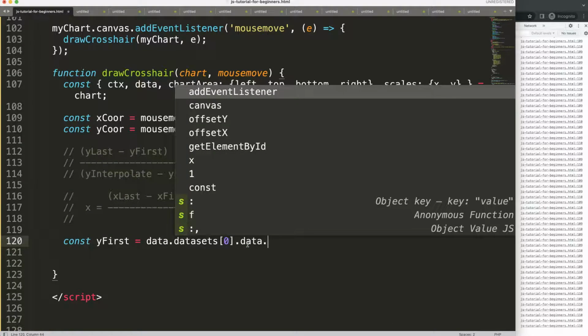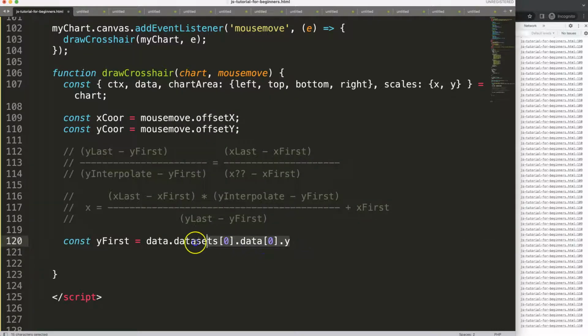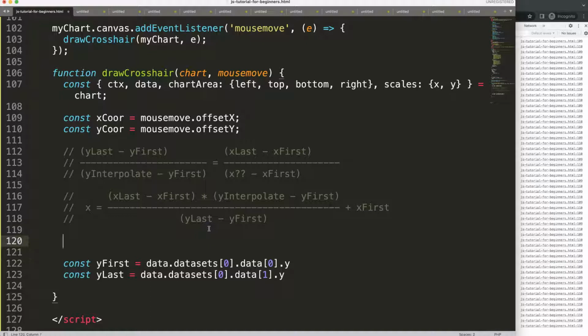Data dot index number and then Y. So that's the first one. So the last one would be basically, you can say here last, you could say here number 1, or what we could do is we're going to get here the last value in an array. We're going to calculate the array length, and then minus 1.